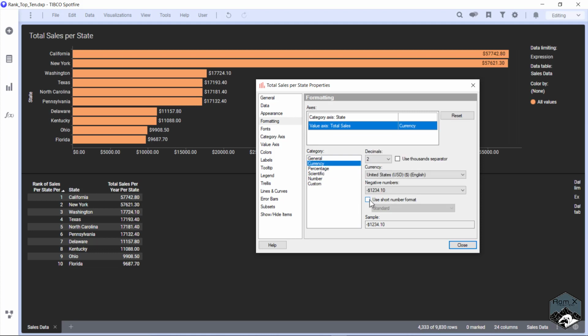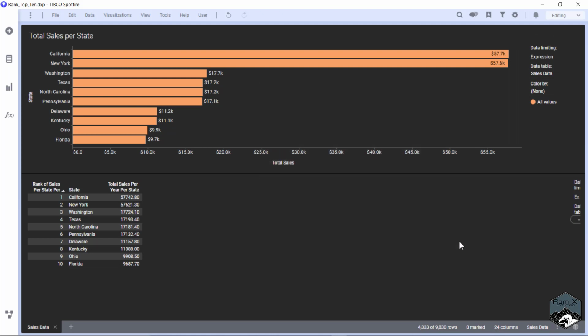Down here, we're going to click use short number format. And then here we could say we want one decimal place to keep it clean. And that's super simple, right?